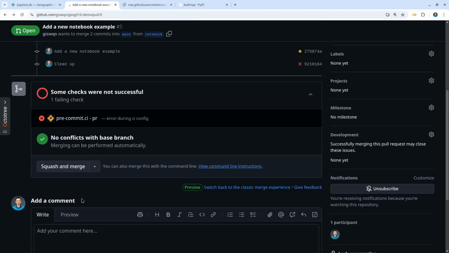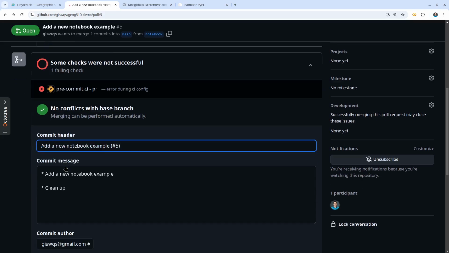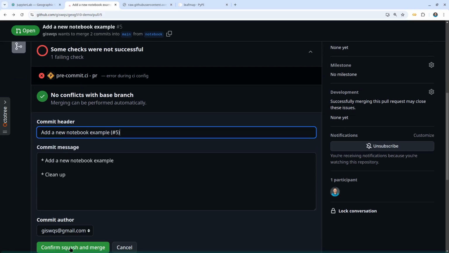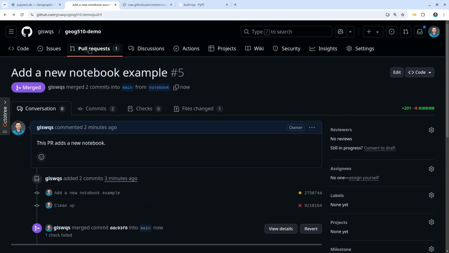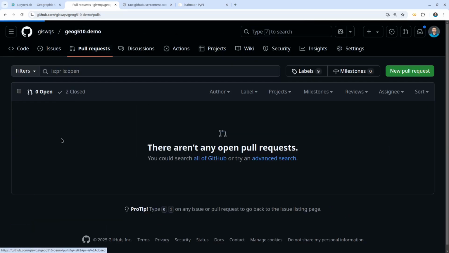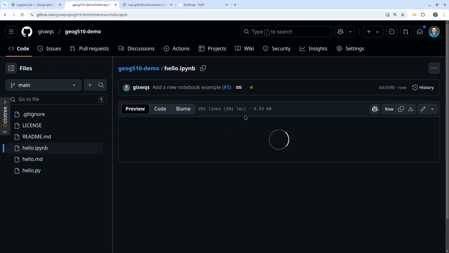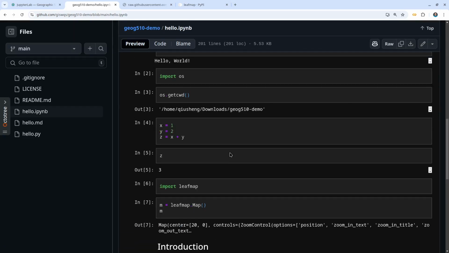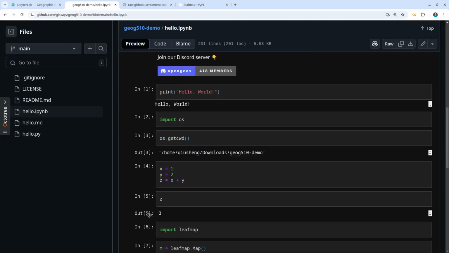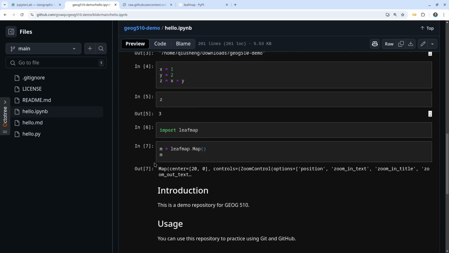Don't worry about that. On your end, you should see the green, everything is green, no conflict. Then you can click this squash and merge. Then confirm. Done. Okay. So that means right now our repo should have a Python script, and we also have a notebook here. If you click the notebook, it's going to be rendered on GitHub. And look at mine, looks pretty cool. Also, all the script has been executed. 1, 2, 3, blah, blah, 5, 7.